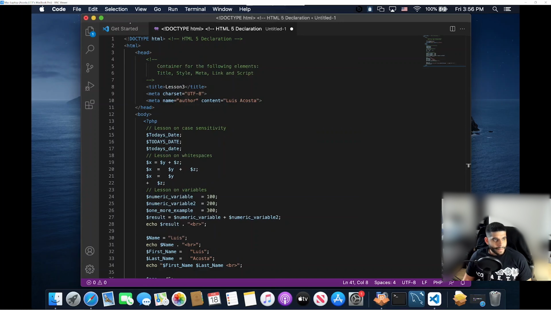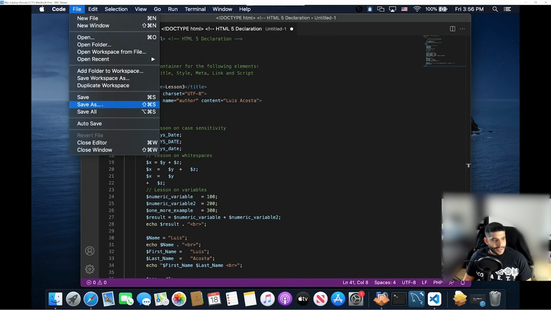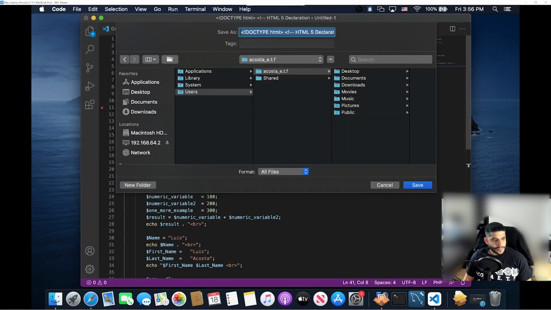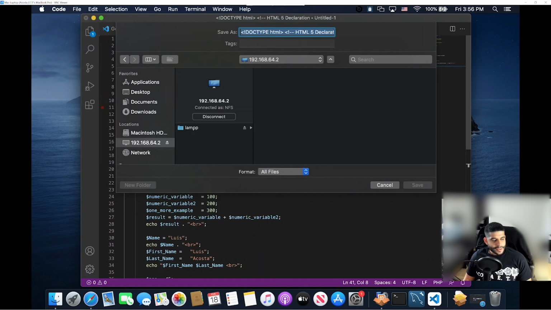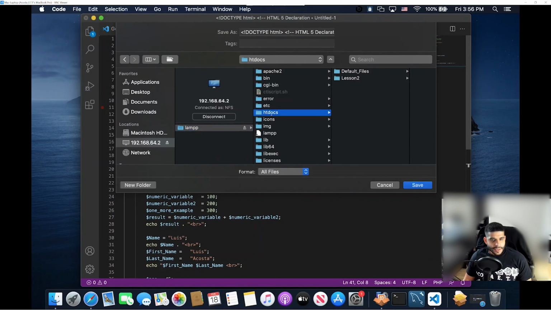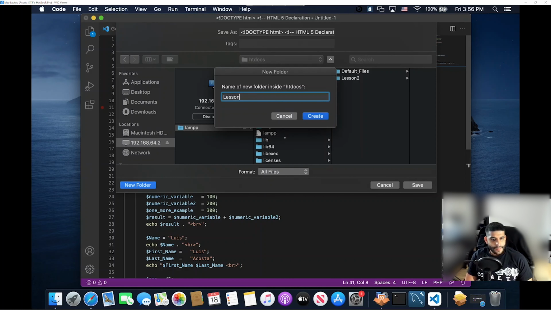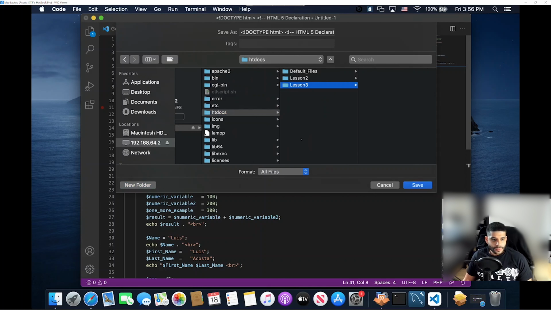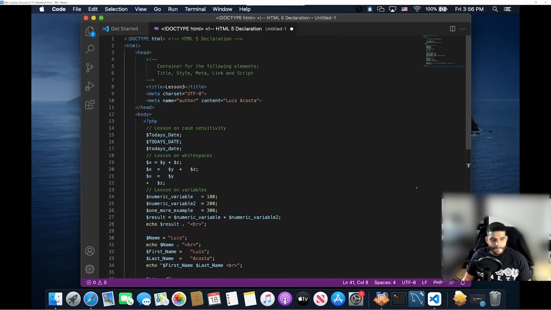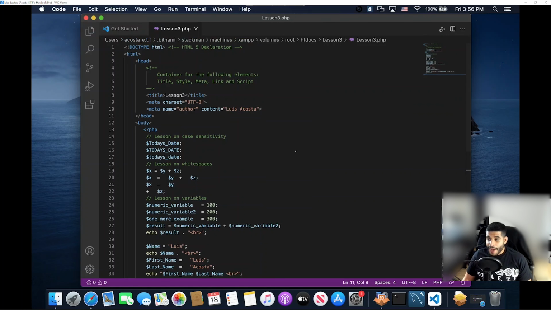Let's go to File, Save As. We see here the IP address from Xampp. Let's go into the LAMP directory. Let's go over to htdocs. Here we have Lesson 2. Under here, let's create a new folder. Let's call it Lesson 3. And then under Lesson 3, we're going to save this as lesson3.php. We're going to click Save on that. And we now have lesson3.php saved to the directory that Xampp is looking for.